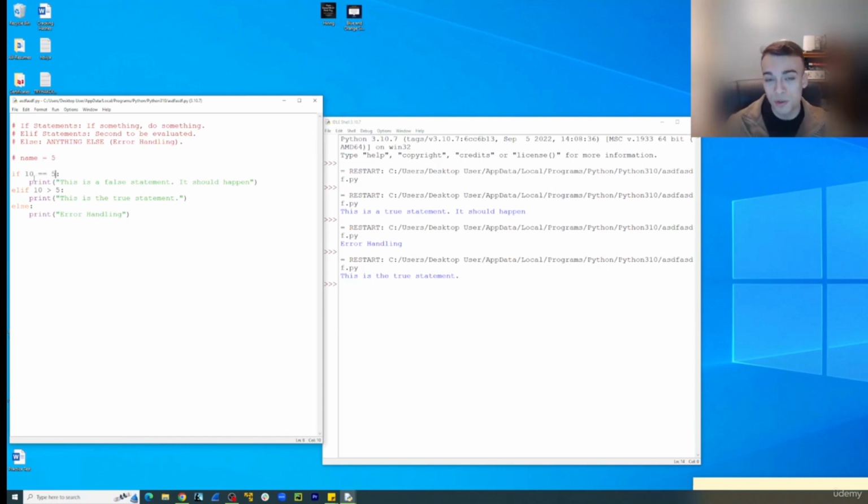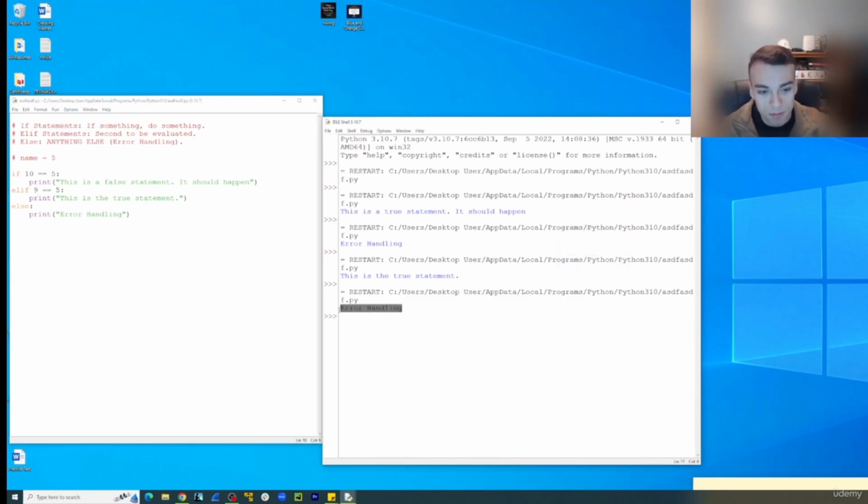It skips over it to the or if, right, elif 10 is greater than 5, so this is the true statement and it prints it. And then else, for anything else, print error handling. So if these were both false, if it was like if 9 is equal to 5, which is also wrong, and we do run module, error handling. Cool. So that is an example of how we can use if statements in Python.